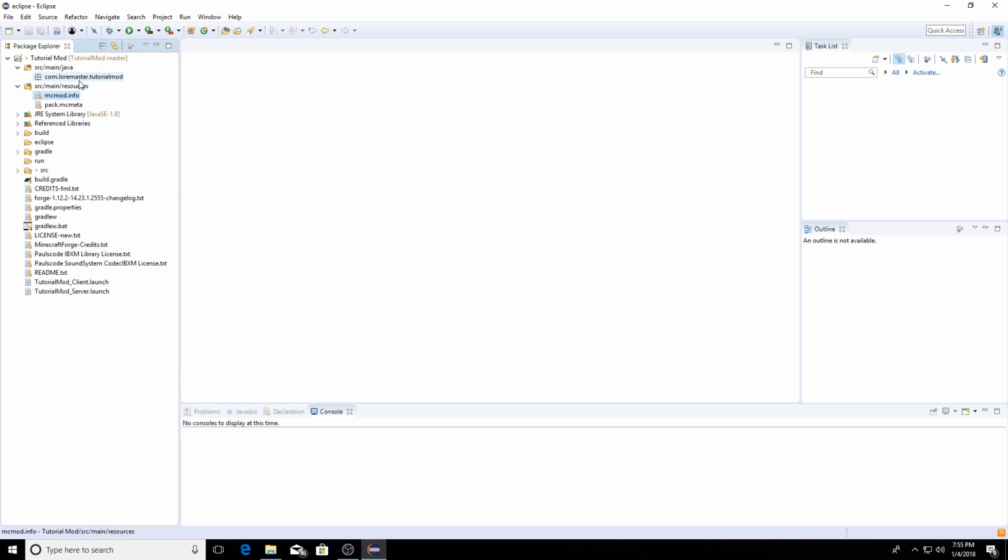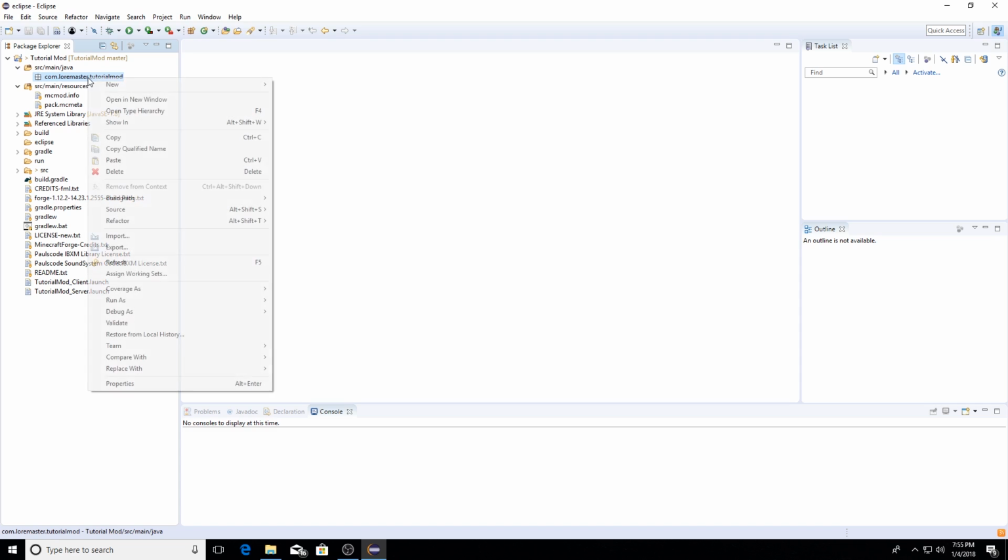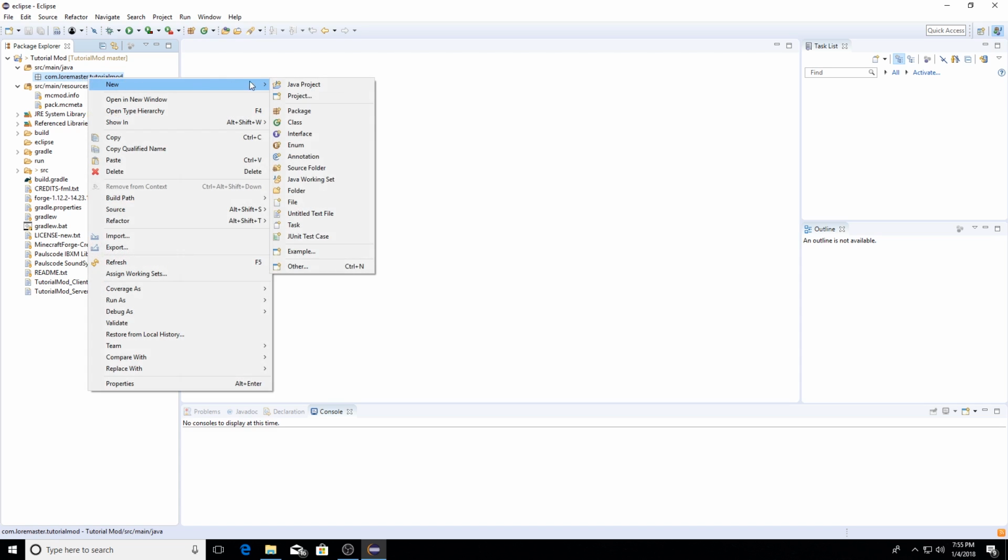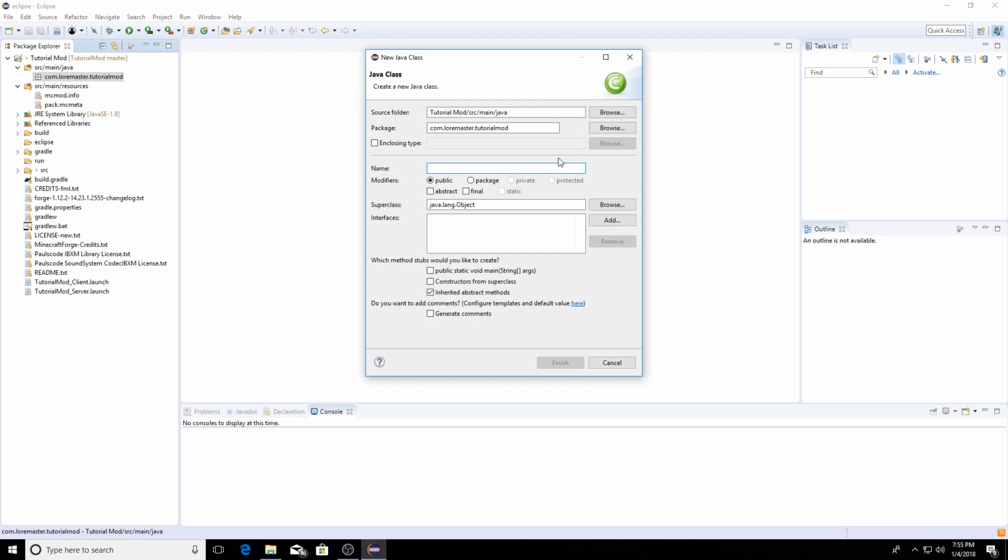There we go, cool. So in this package that you have right here, com.loremaster.tutorialmod, or whatever you named it, you're gonna make a class. So right click it and hit new and class right here. It'll be like a green circle with a C in it, and this is going to be where your actual code is, and where you'll be doing the majority of coding. And we're going to name this one main, because this is going to be where all the main initialization methods are. This is where your mod is actually initialized. We'll worry about separate classes later, but you're just going to want to name this main in the name box, and just hit finish.